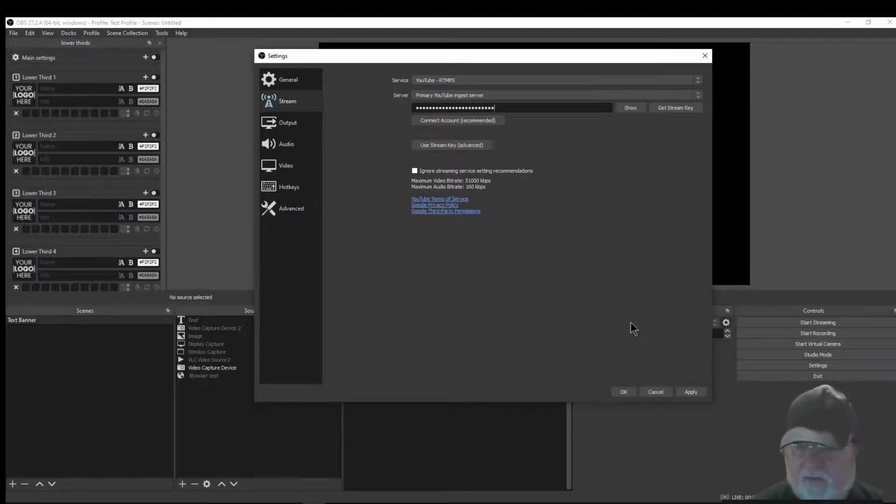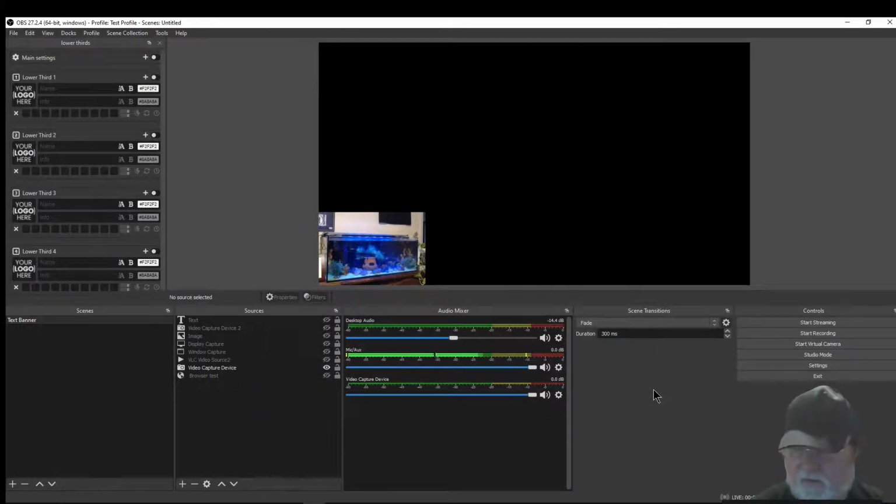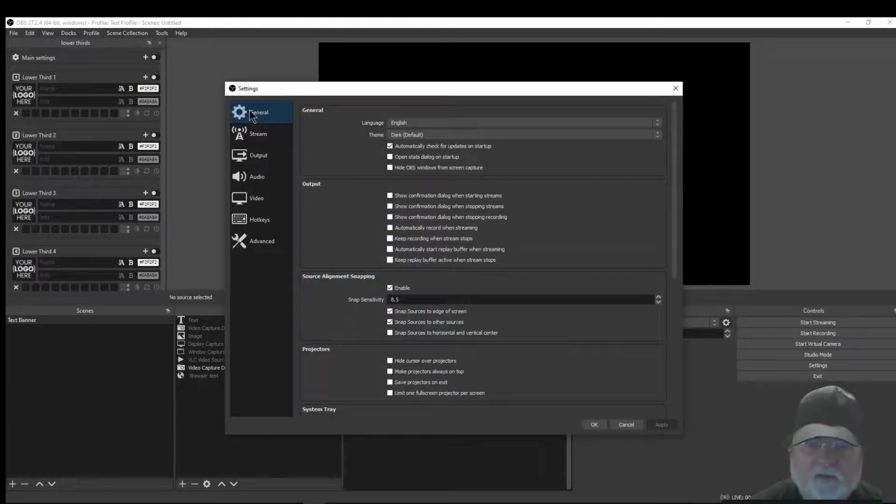I don't necessarily ever think I'm going to stream, so I'm just going to get rid of it, and then I'm going to hit cancel because it's like it never happened. So we'll go back into settings, your general settings, your language, your theme. I have it automatically check for updates on startup. I've not changed any of these at all.